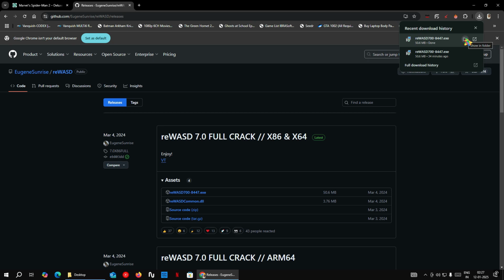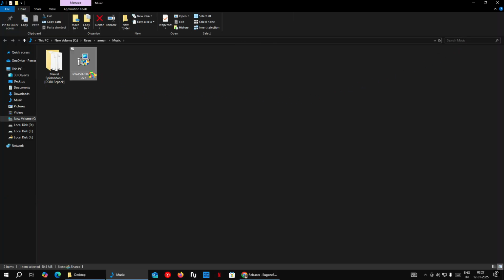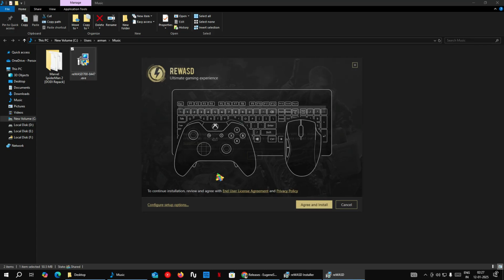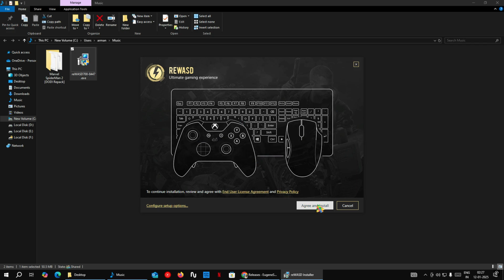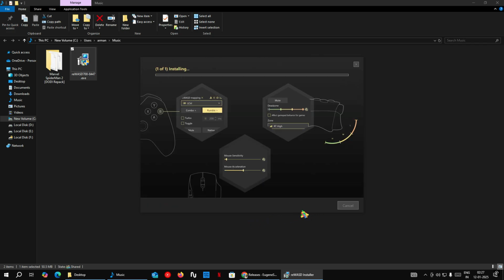After coming onto this page, we will download the reWASD app setup file. After downloading the reWASD setup file, we will install it as normal. It can take a few seconds to install.